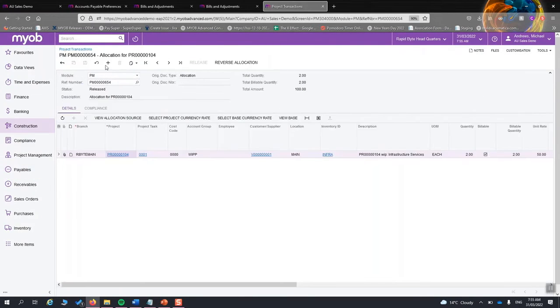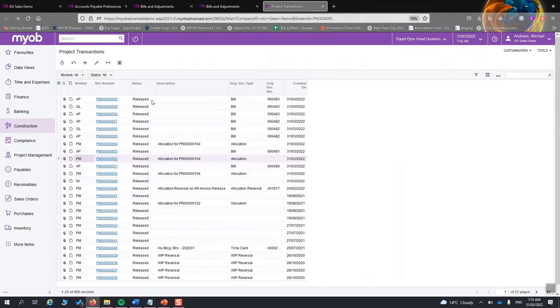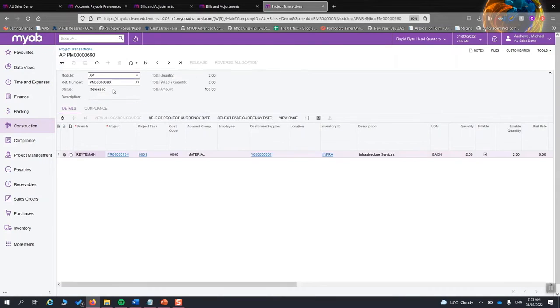Also, when I go to project transactions, I will see that the system automatically created a new project transaction for me as well, because my AP bill is related to a project. So it's released into project task number 1.